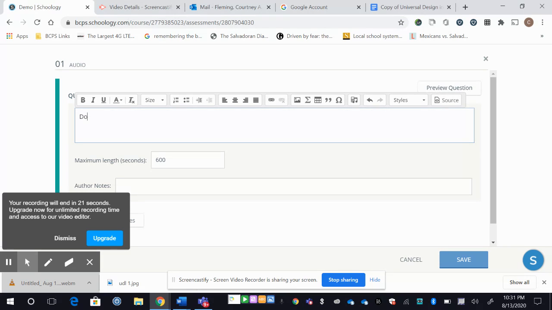This is not a great question. Do you prefer dogs or cats? Spring. And obviously I already have a rubric that I've shared with them. And I'm going to hit save.